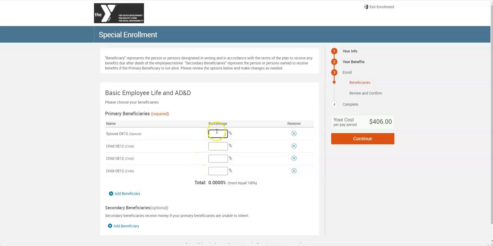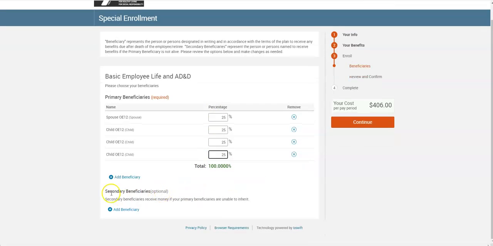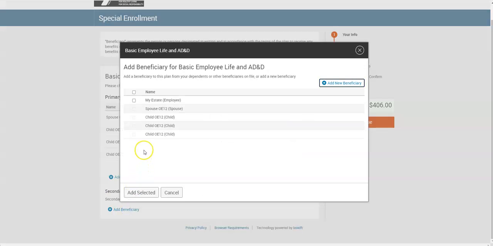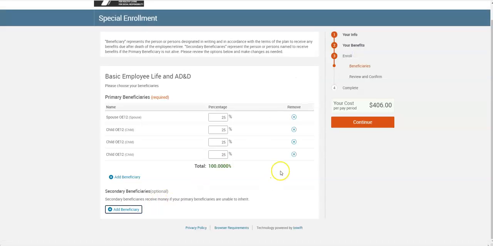And here you're going to want to say how much each person will get, so that it equals out to be 100%. You do have the ability to add secondary beneficiaries. I do recommend doing that, as it's always helpful just in case something were to happen. So again, if they're not on here, you can click on Add New Beneficiary and enter in their information. Once you're done entering in all of your beneficiaries, you would click on Continue.